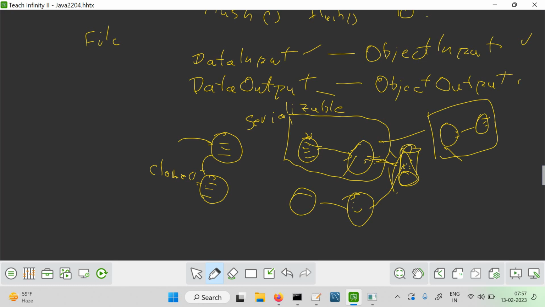To deal with the file, to represent a path in the file system, we have a class called the File class. And then we were looking at some interfaces like these: data input, data output for primitives, and object input, object output for objects, and reference types basically.